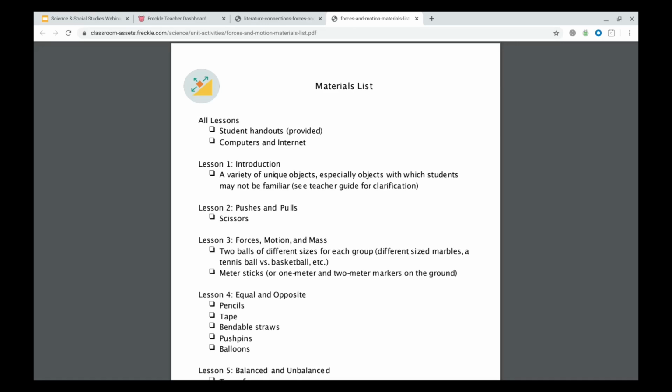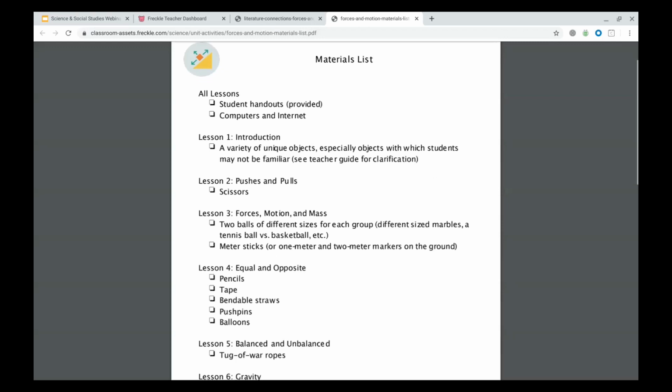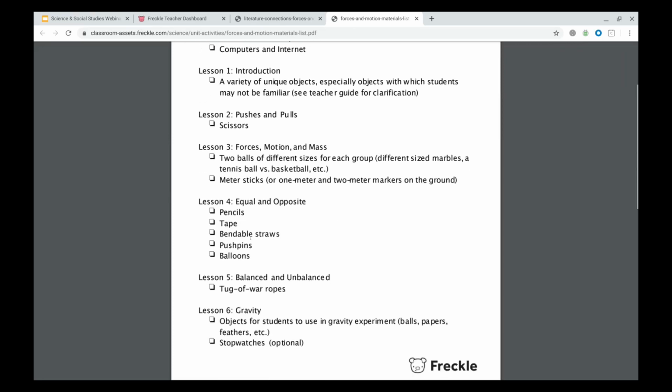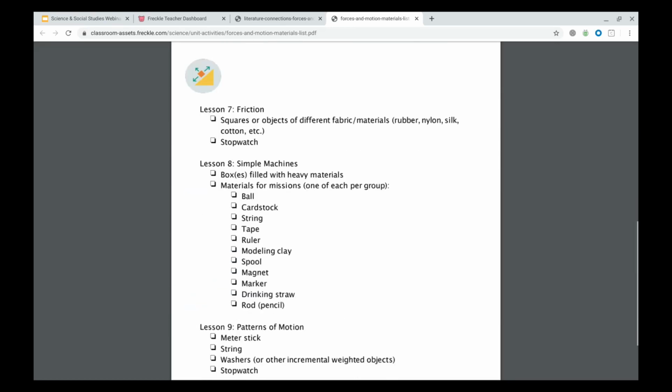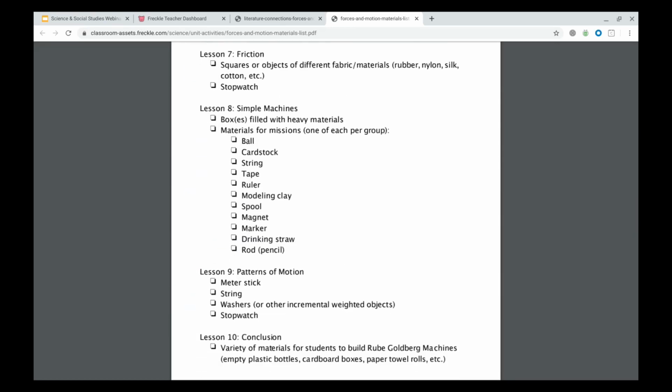Now, when we talk about other materials, we are not talking about anything crazy that you're going to have to go to a science-specific store and get materials for. All of our items and materials that you're going to need for our lessons are going to be general household items, things that you're going to have around your school, perhaps from older science kits that have just kind of been collecting over the years. So you can see here 2 balls of different sizes. They have some suggestions for you. Pencils, tape, straws, push pins, balloons. So just some general things that are going to be really easy for you to gather and easy to use as well. So you'll always want to make sure that we have this materials list available so that you are ready to rock and roll with those lessons.